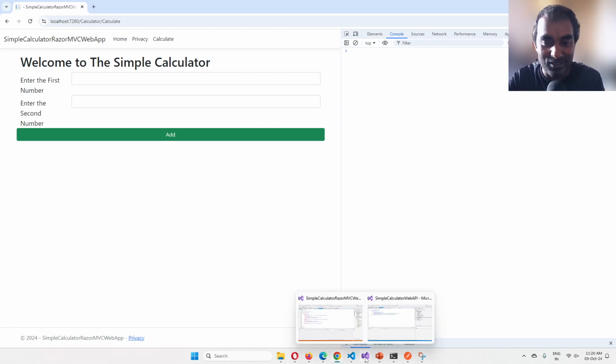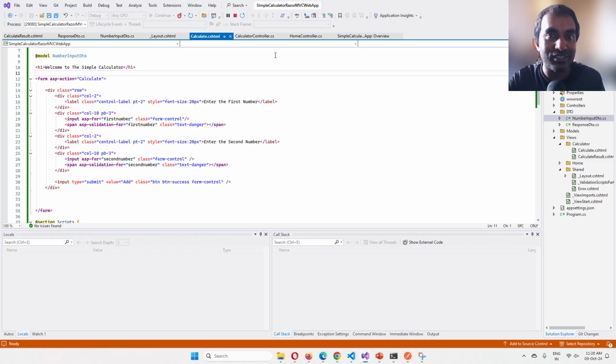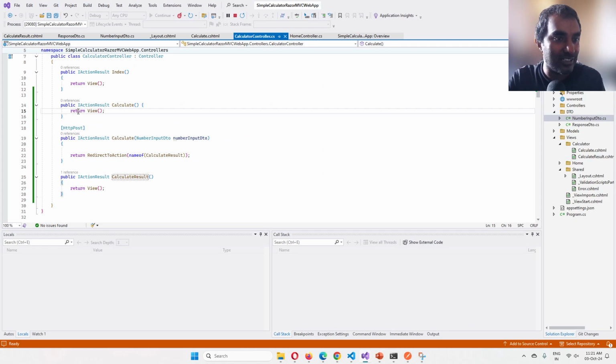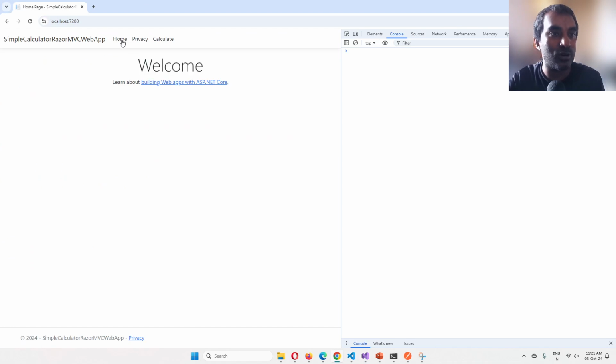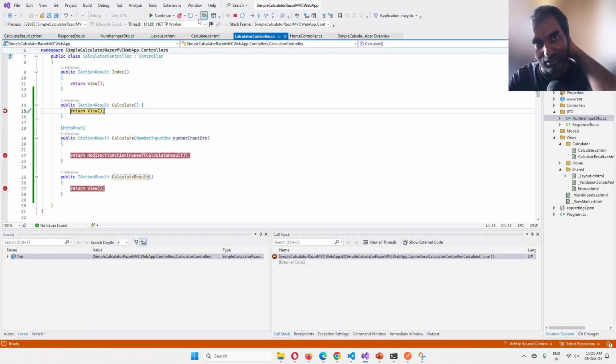Okay, so here I want to put a breakpoint in my controller. So this is where the view is generated, and this is where the data is being processed, and this is the final view. So let's see. Let's go back to home. Yeah, there you go. That's the first view.